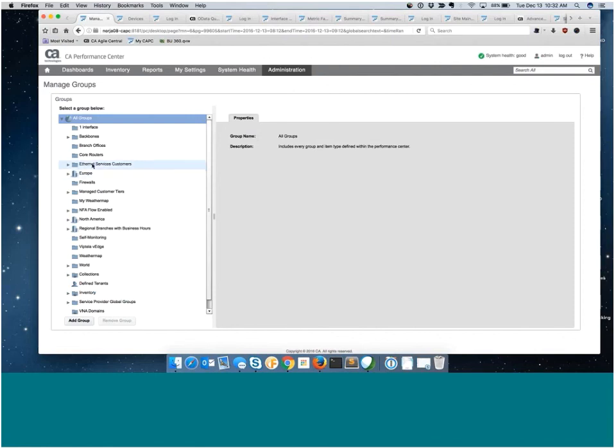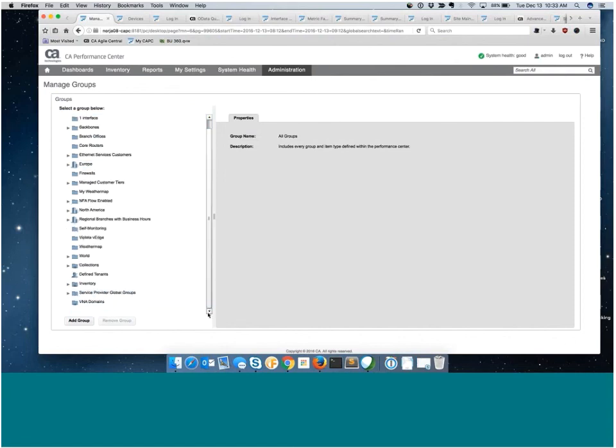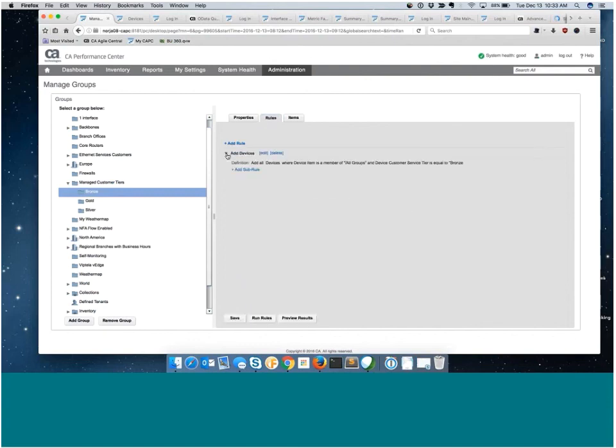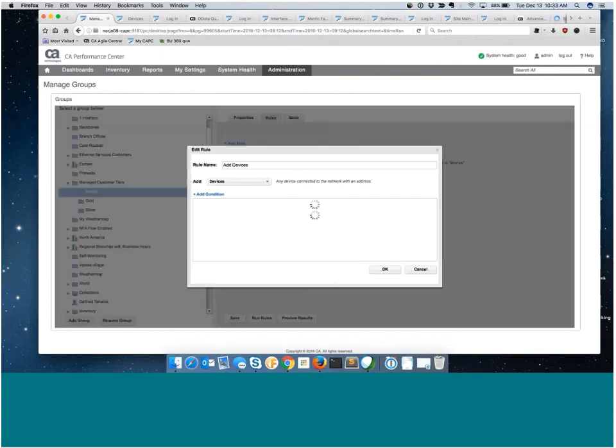So the biggest part of being able to leverage this is being able to look at and understand how I can, again, drive simpler automation and drive more sophisticated workflows and just make things easier. So I have a group here, managed customer tiers, and I've created 3 groups within there: bronze, gold, and silver. If I look at the rules for this, I see that I have an add devices rule. And basically what I'm doing is I'm leveraging this device customer service tier custom attribute that I created, and I'm just doing a string evaluation based on what I'm setting these at.